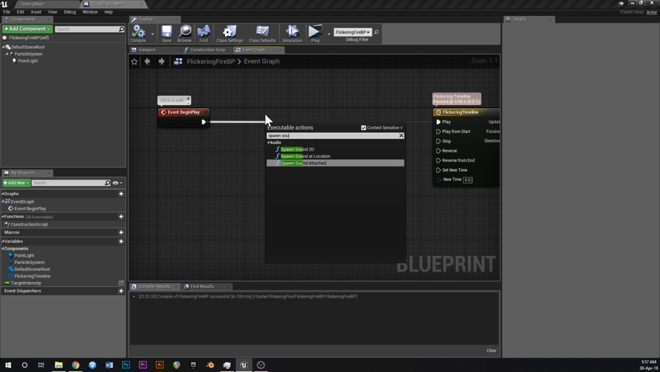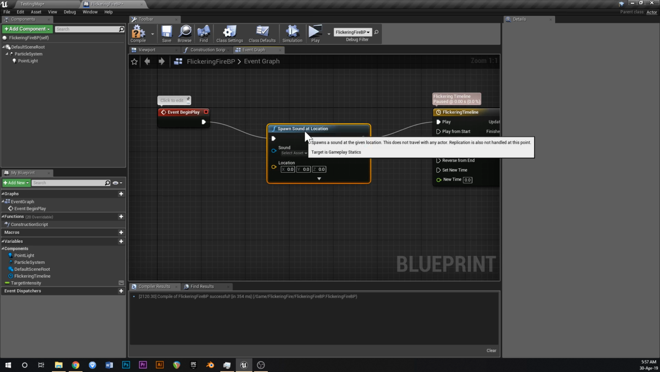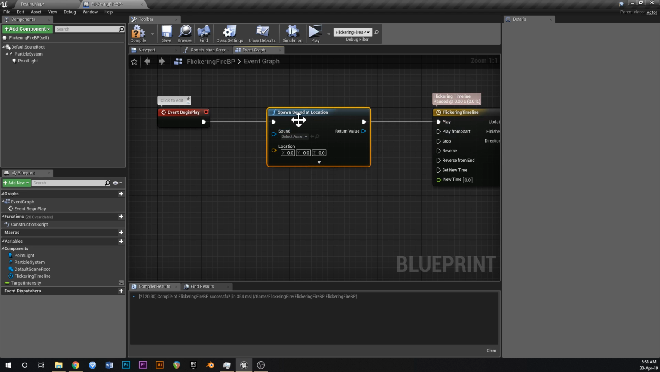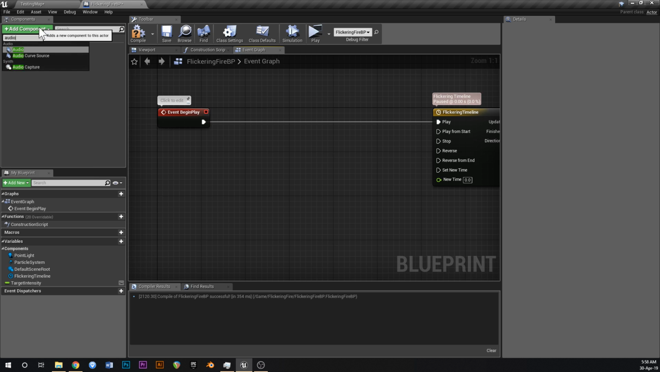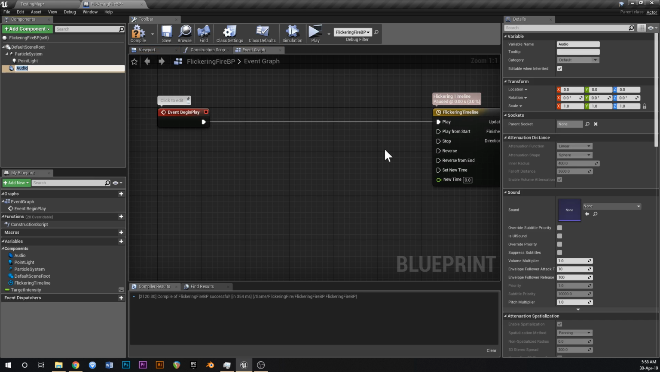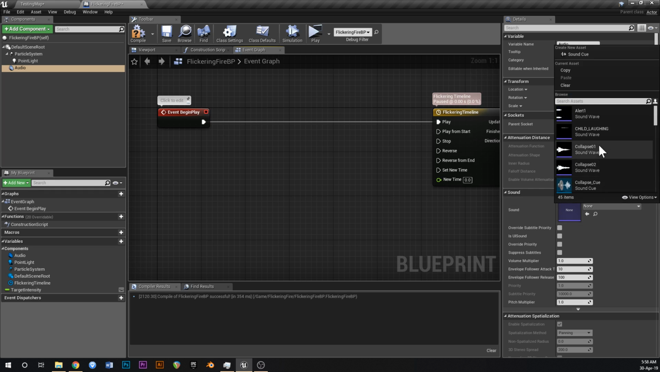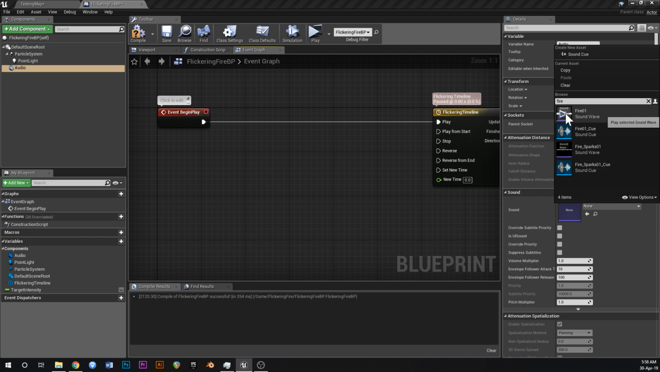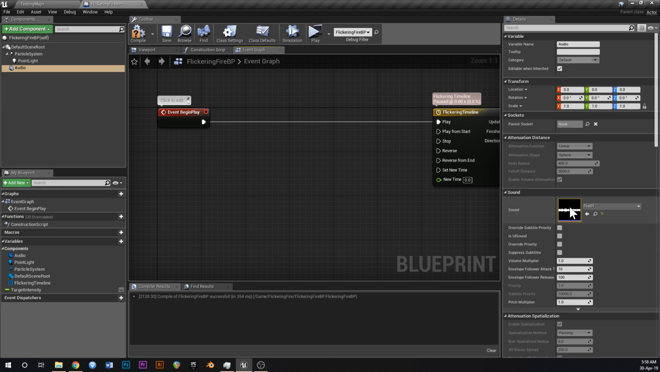You can say spawn sound at location here. And actually, you know what? Let's not do it like that. Let's actually add a component for the sound. So we'll say audio up here. And the sound is going to be fire crackling, I think it is. Fire sparks. That one. That's the one we want. That's nice. Okay.